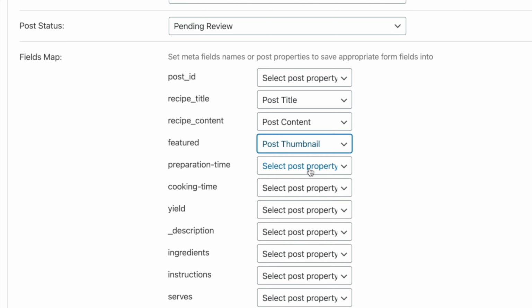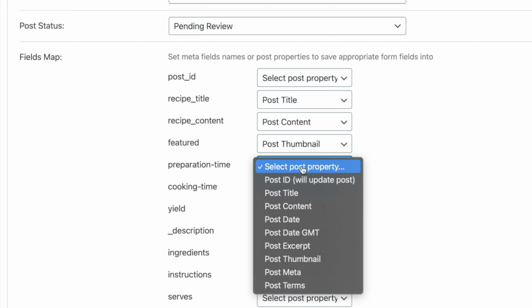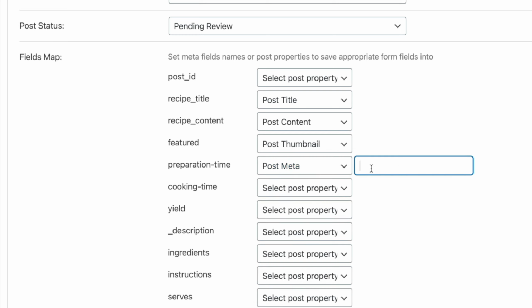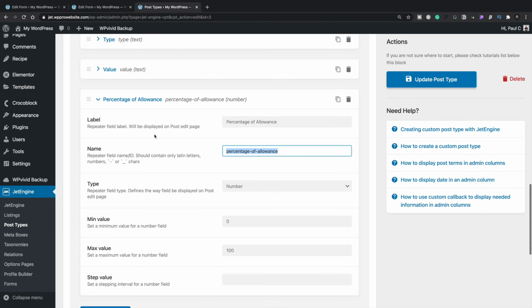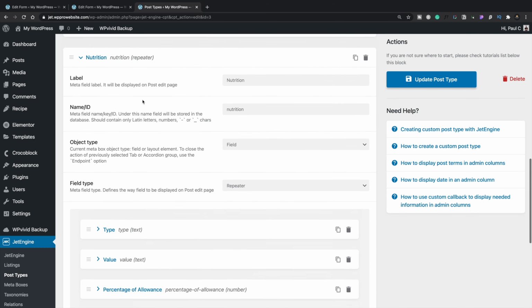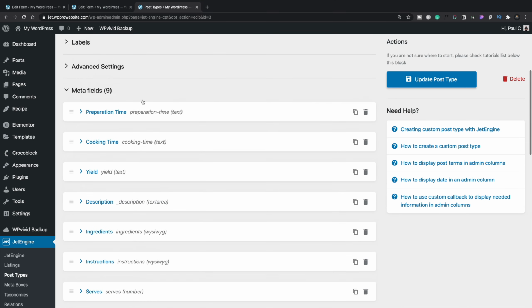So now we just need to marry these next load of options all up with the relevant custom meta fields. So preparation time, we're going to expand that out, and this is a post meta. So we're going to select that option from there. It says, okay, what field is this going to be associated with? Well, if we hop back over to our post type and we take a little look, let's just close this down a second. We can scroll right the way up, and there's our preparation time.